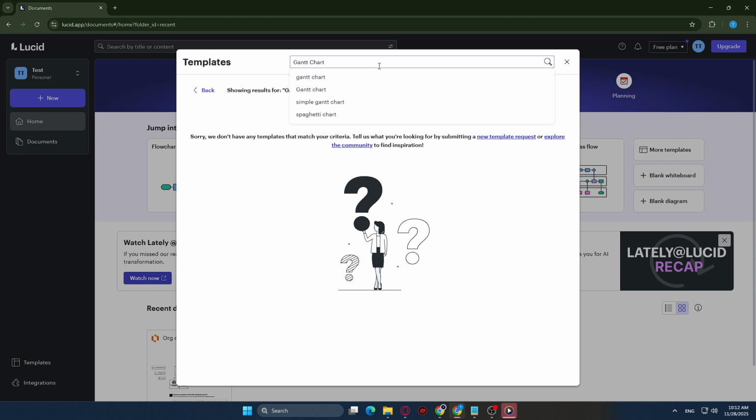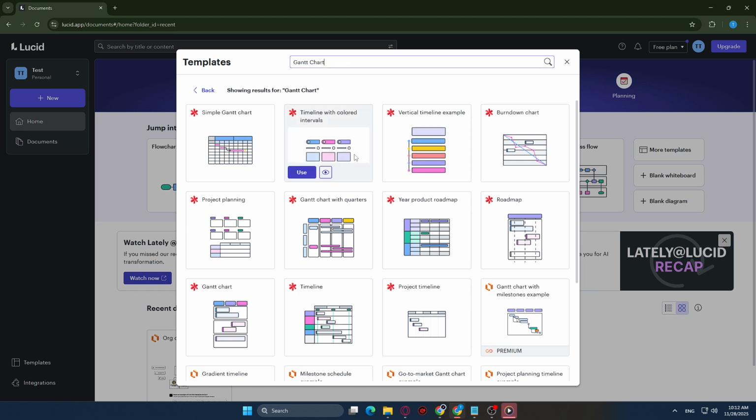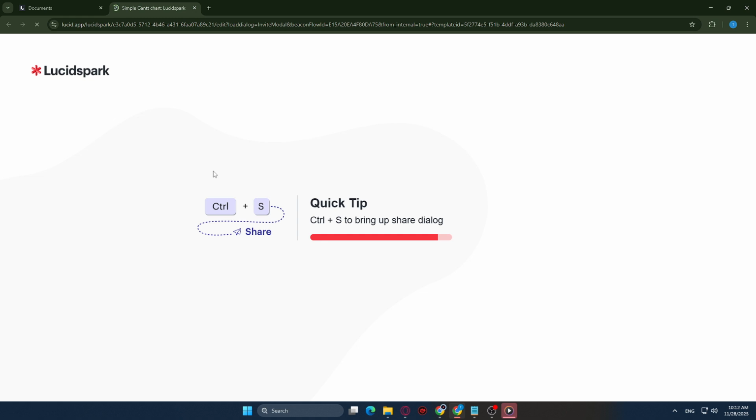These are pre-built layouts that map tasks across a timeline, helping you visualize start and end dates, durations, and sequencing at a glance. Different templates may offer different levels of detail. Some are streamlined for simple timelines, perfect for short campaigns or lightweight roadmaps. Others include sections for milestones, color-coded phases, or swim lanes that group tasks by team or workstream. Choose a style that matches your project's complexity.